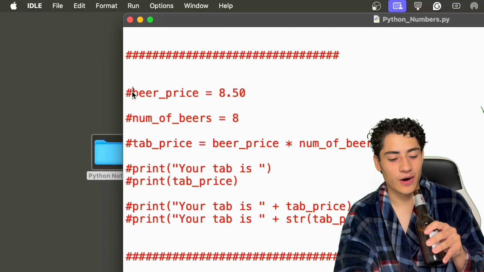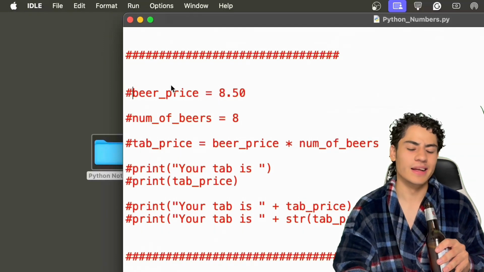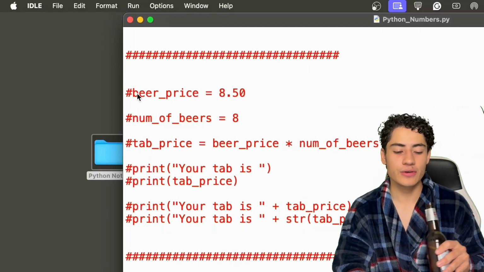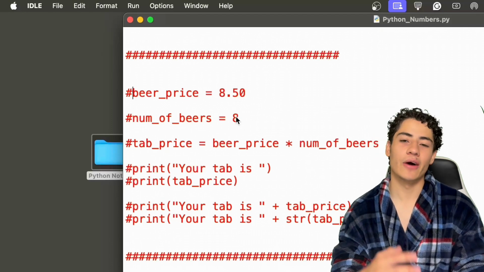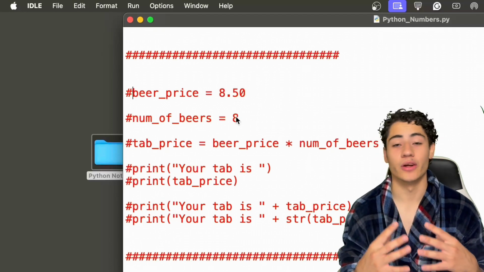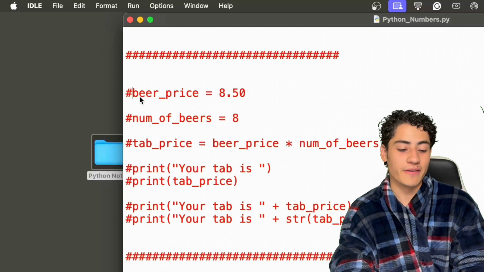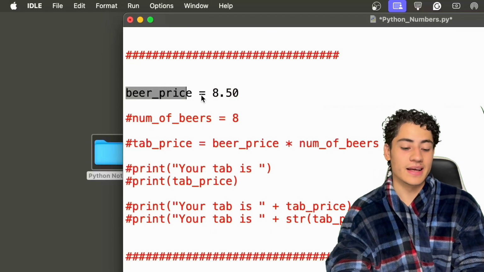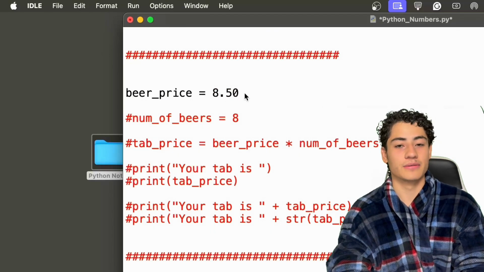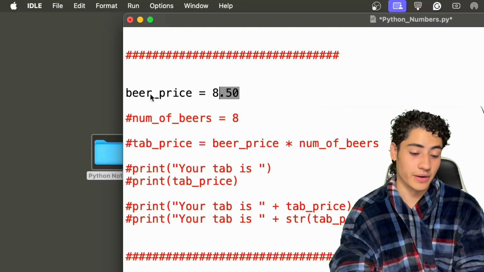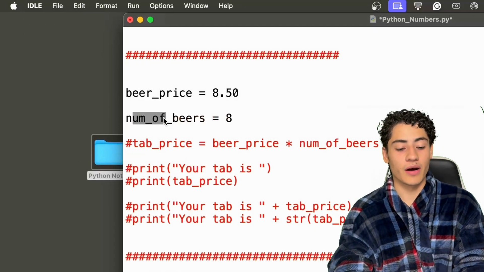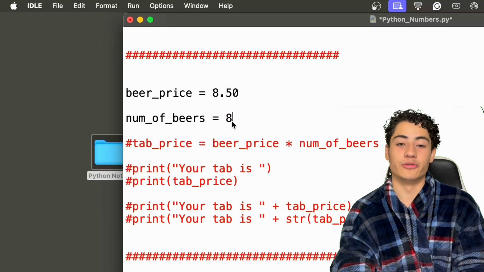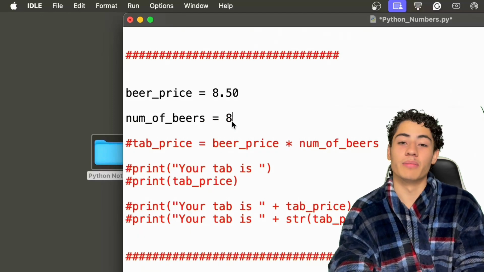Okay, so let's move on to a little bit more intense code using what we've already learned. So let's say I want to code a program that's going to calculate the price of my tab when I go to a bar. So first I create a variable, beer price, and set it to 8.50. So pretty expensive beer. Now, let me create another variable called number of beers. Now, I'm drinking pretty light, so I'm only going to put 8.